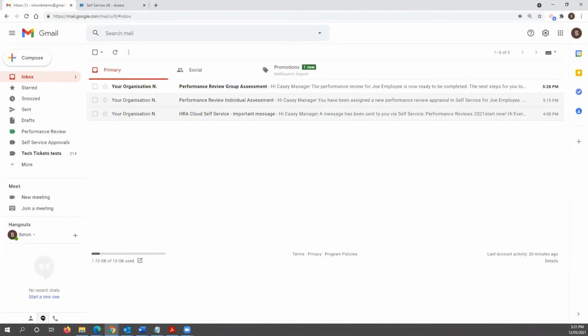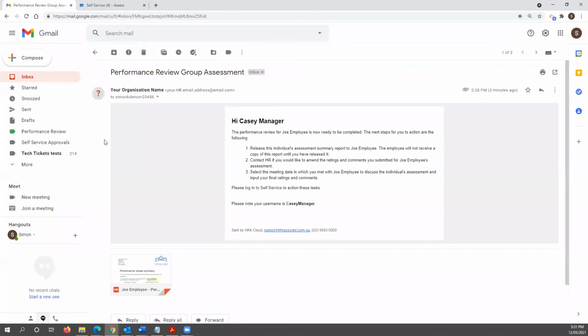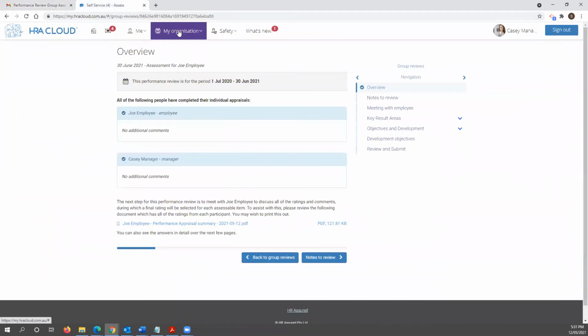Once your employee has also completed their self-assessment, an initial performance review summary report is automatically emailed to you as the manager only. The report is not sent to the employee yet. You can see this via the email. Otherwise, you can also see it within your self-service by navigating to the My Organization and Group Performance Reviews.